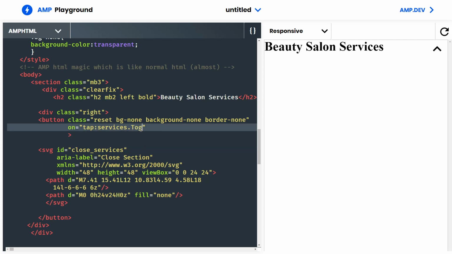So instead of hide, we want to say toggle visibility, okay? This is a default AMP action that is allowed for all elements. So you can add it on images, divs, paragraphs. Okay, so we added toggle visibility.